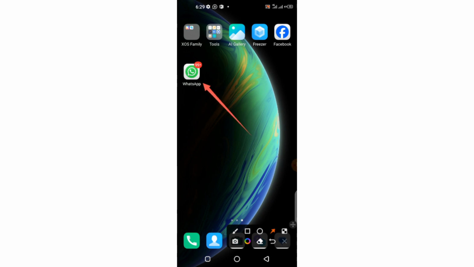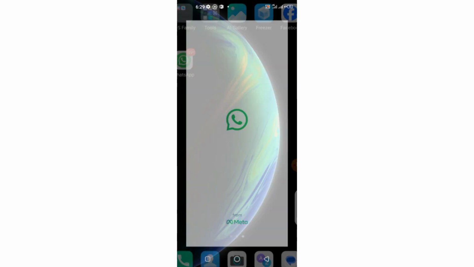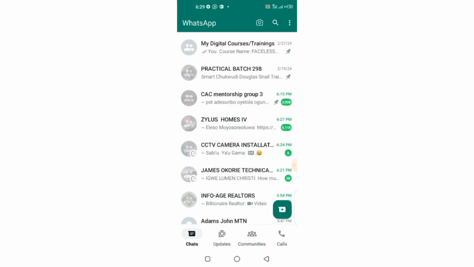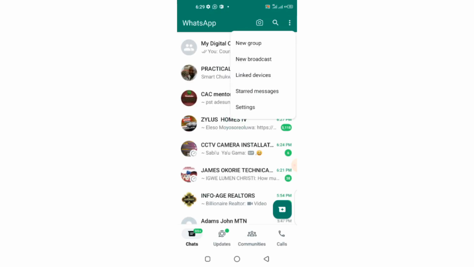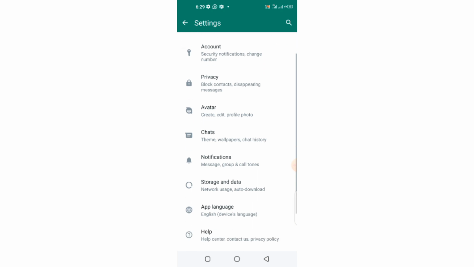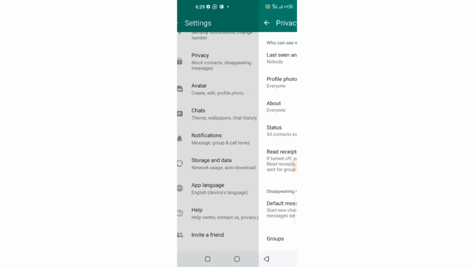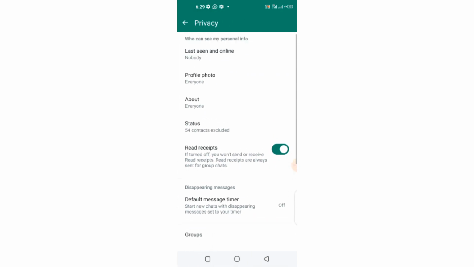Step 1. Open WhatsApp on your smartphone and tap on the three vertical dots on the top right corner of your screen, then go to Settings. Step 2. Select Privacy. Step 3. Find Read Receipts, and toggle it off.